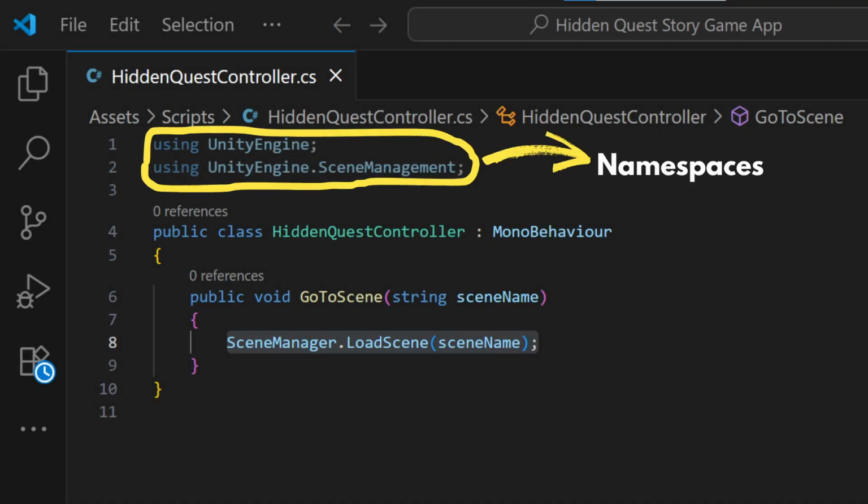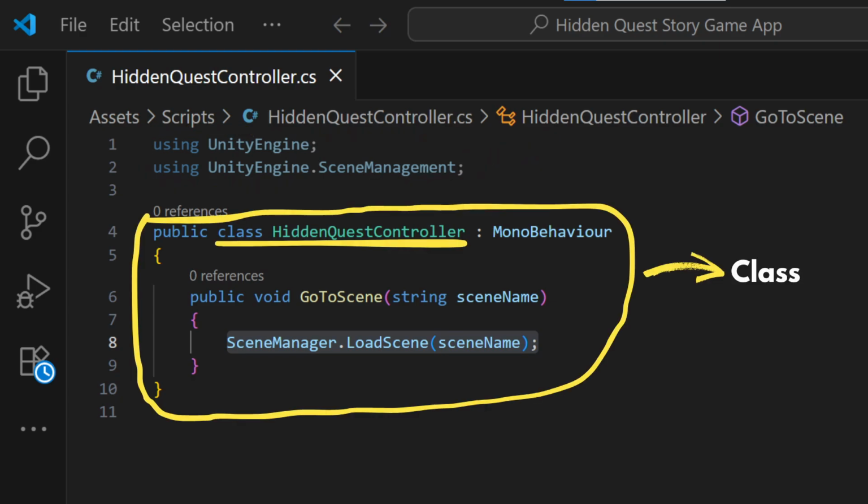Namespaces. These are like two boxes we're pulling in. Instead of writing everything from scratch, we use Unity's existing tools such as the scene manager, which lets us load pages or scenes. Class. A class is just a container for our script. Think of it as a label that says, here are the instructions for this feature. Unity looks inside the class to know what to do.